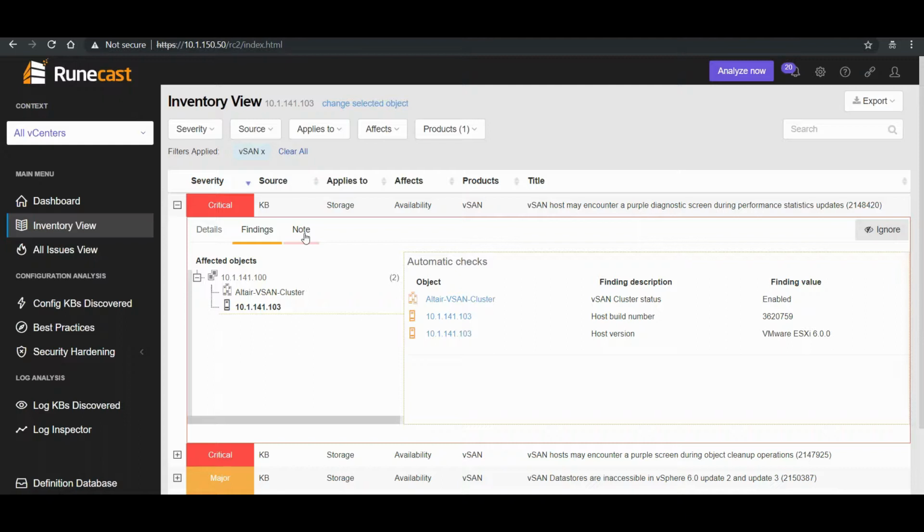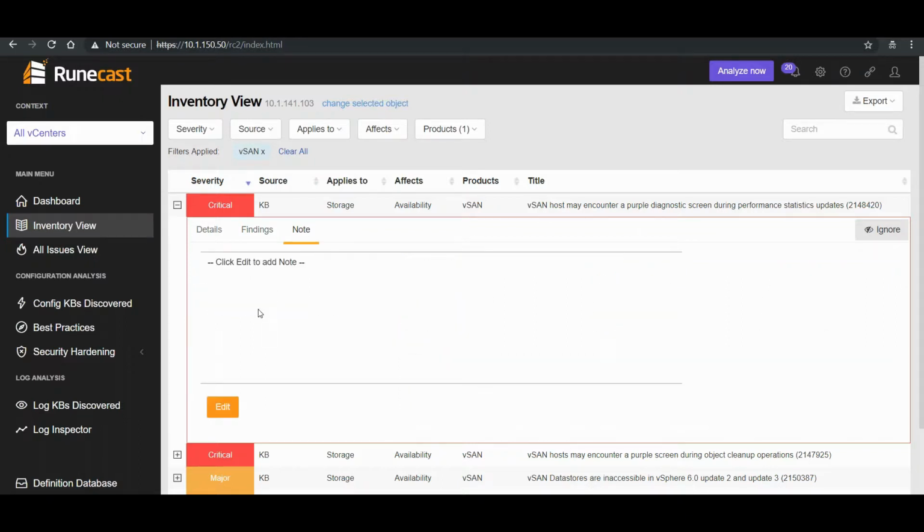I typically mention this to the folks who are interested in our product, and I also mention it to you. It's very useful to use the note functionality, where you can decide to leave a message for your colleagues, if you have bigger teams, about what you plan to do with the fix of this issue. So you can either plan to fix it next week.